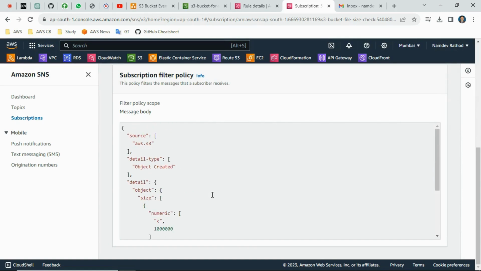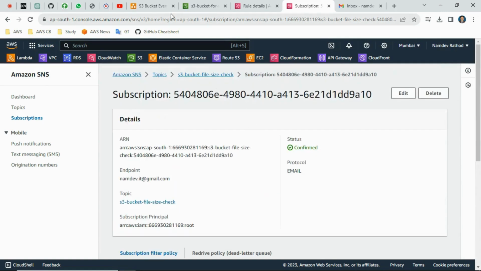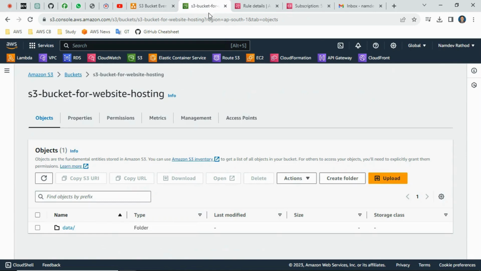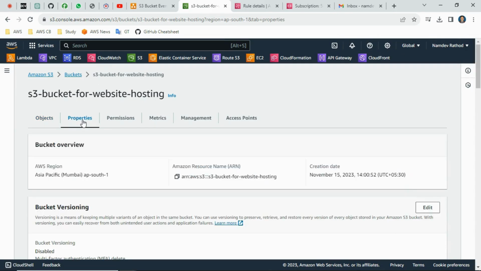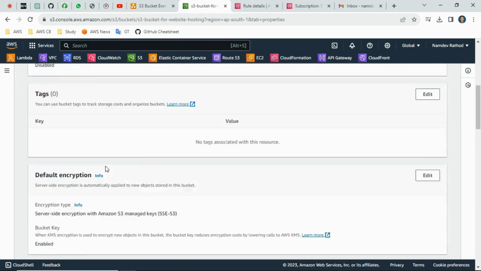Now once this is done, we can simply go to our S3 bucket. Now in the S3 bucket, in the properties, just scroll down a little bit.